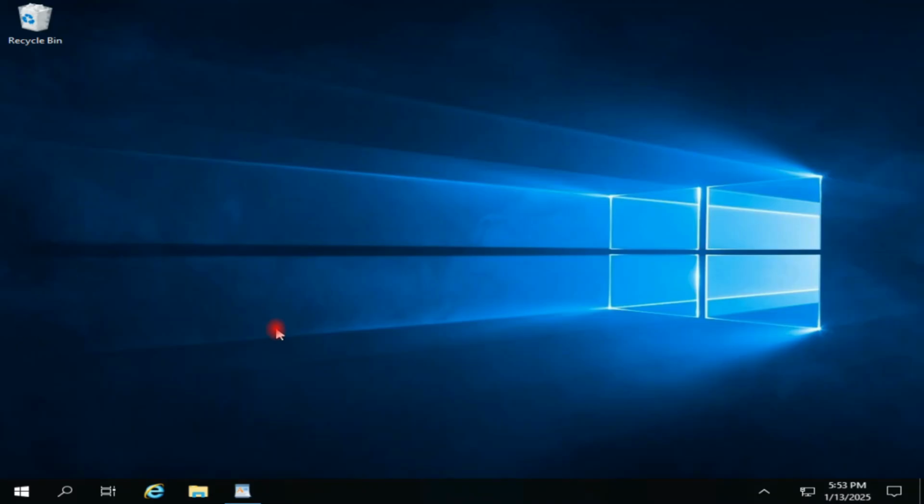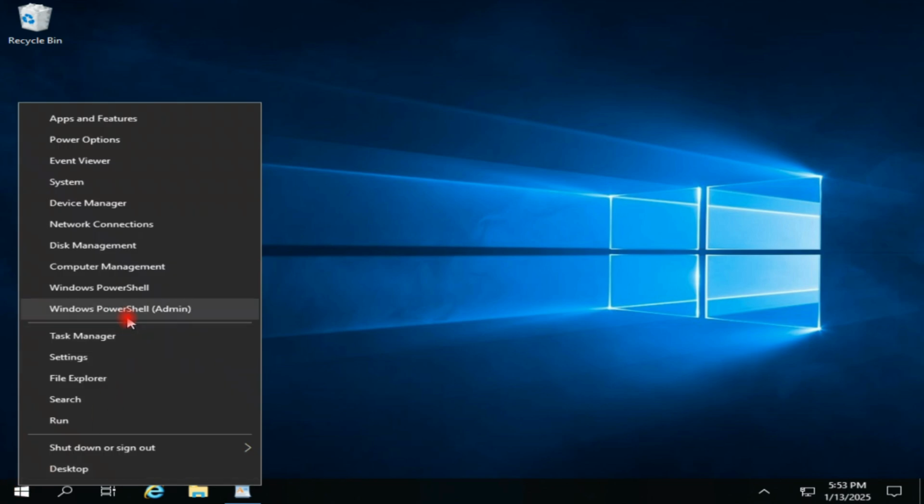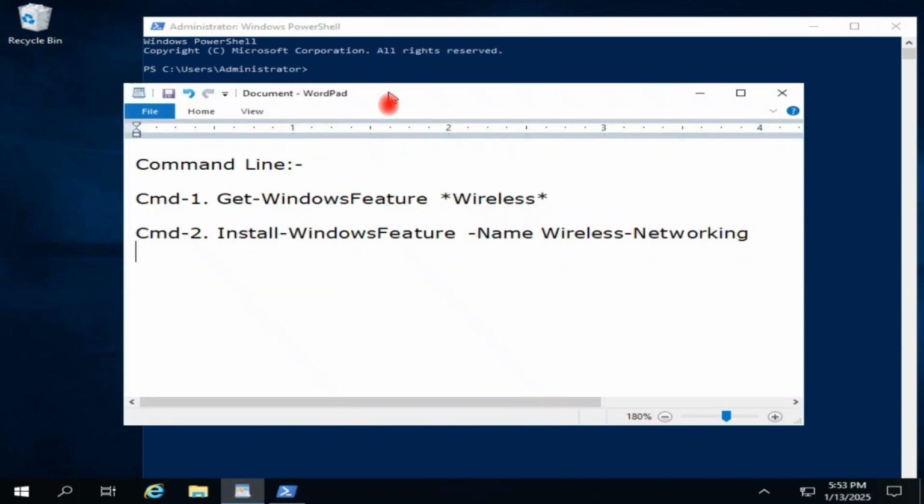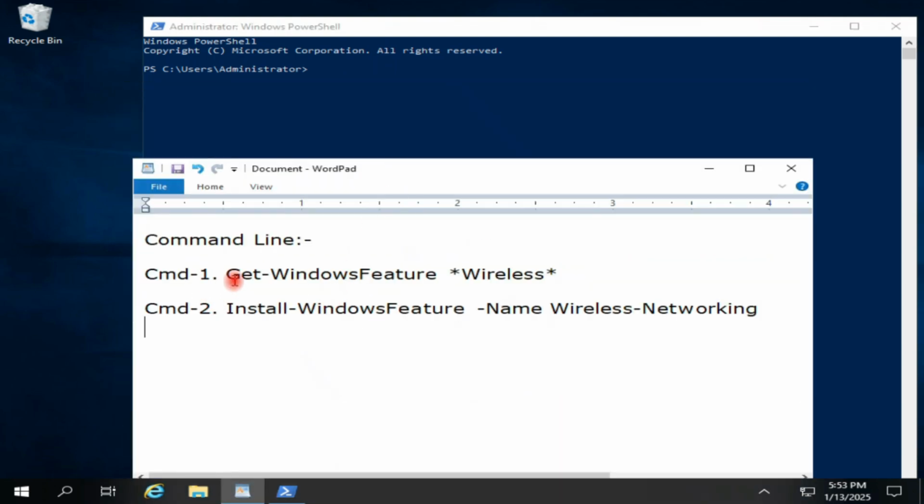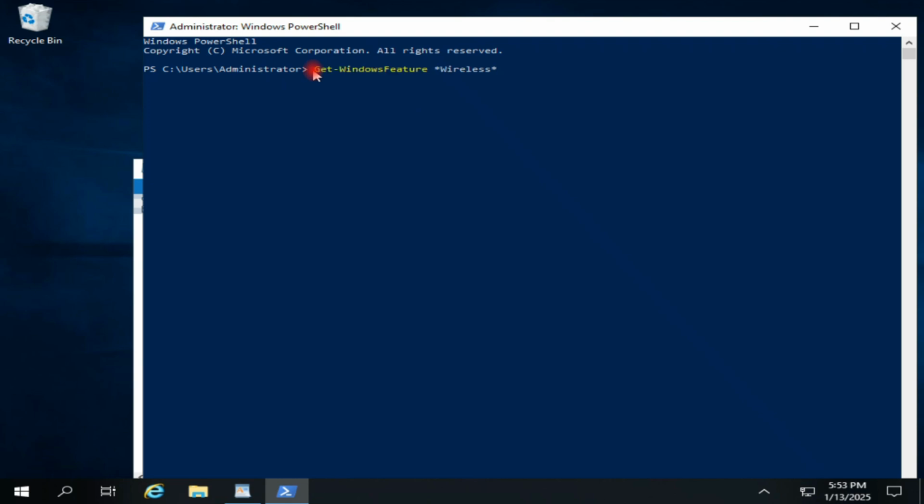After logging in again on your Windows Server, click here, Start button and after that click here, Windows PowerShell. Okay, and type here two commands. There are two commands. The first command is this, the second is this. Click here, copy this command, and right click on it and paste. Press Enter from the keyboard.